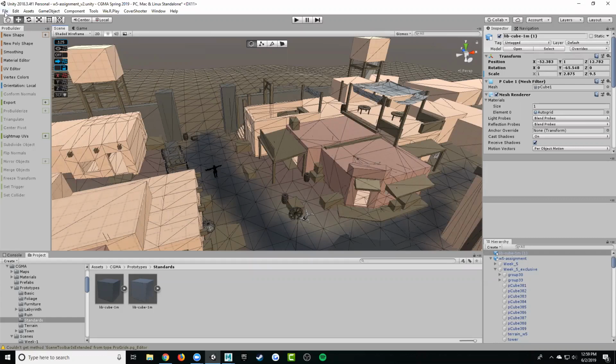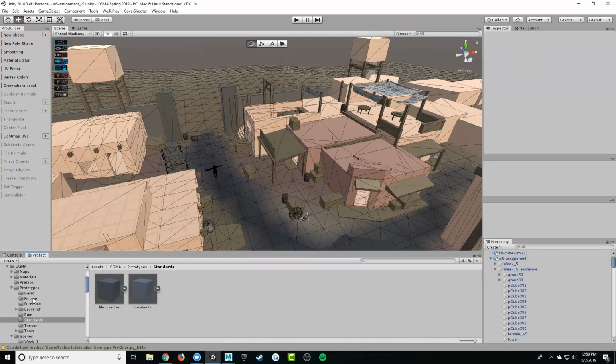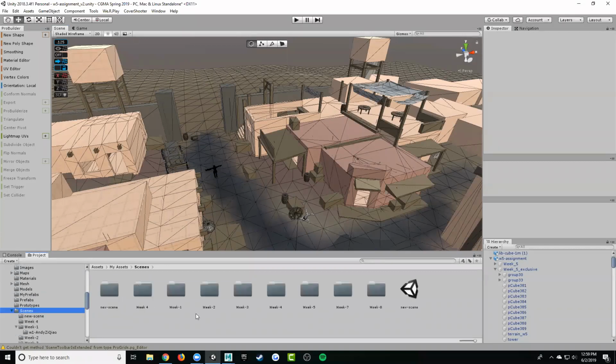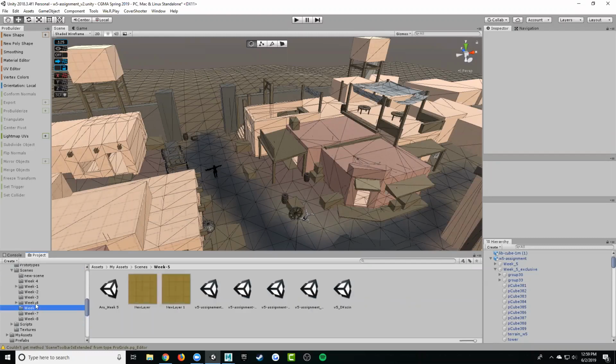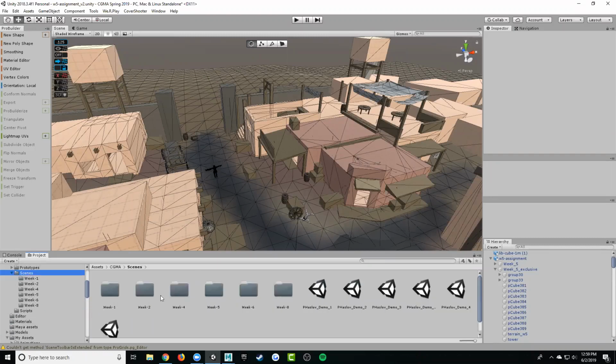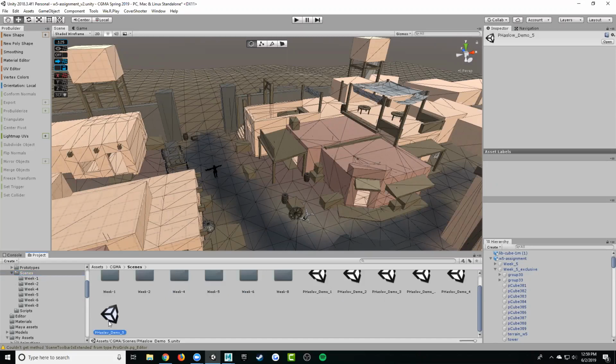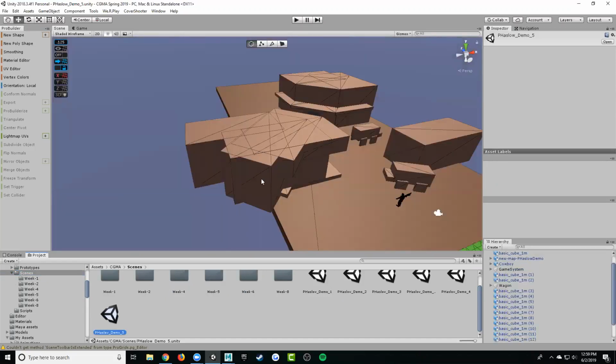So yeah, I'm just going to go back to my demo level. Let's see, which was, sorry, I'm just trying to navigate back to it here. No, was it there? Yes, it was here. Okay. I'm not going to save that.